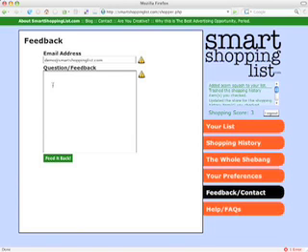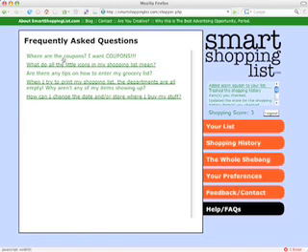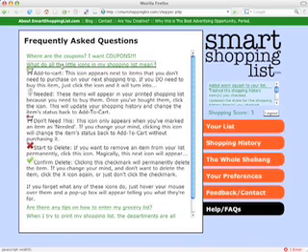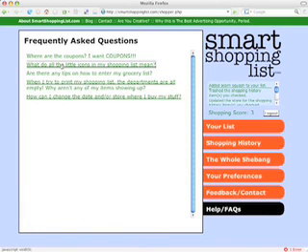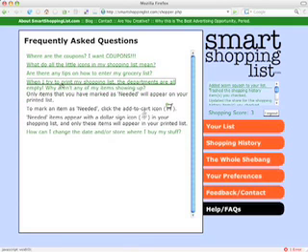The last tab in the menu is the Help and Frequently Asked Questions tab. If you click on this tab, you'll see a list of frequently asked questions or any topics that I think might need to be addressed with more information. If you click on a question, the answer will appear underneath it. When you're done reading it, you can get rid of the answer by clicking on the question again.